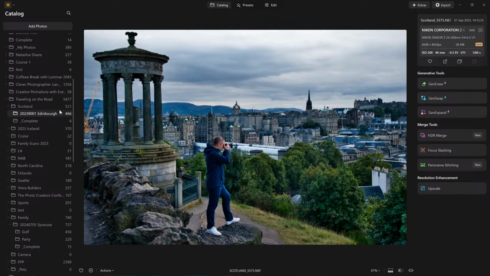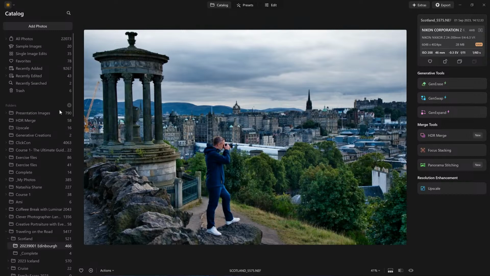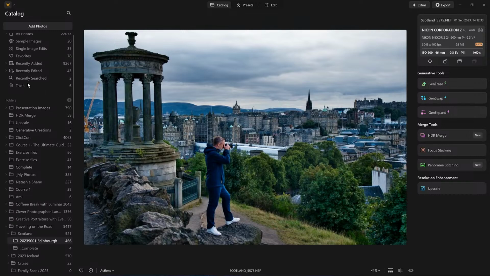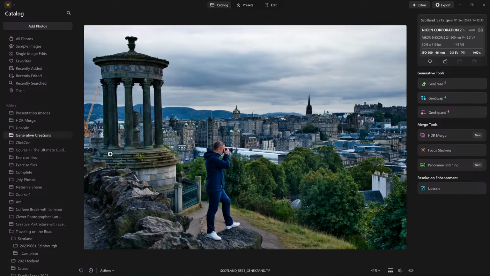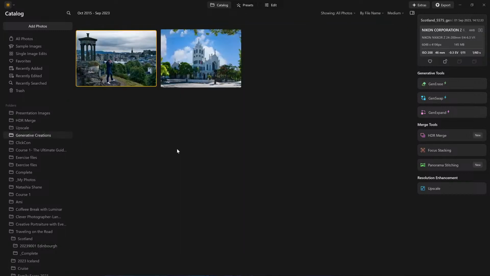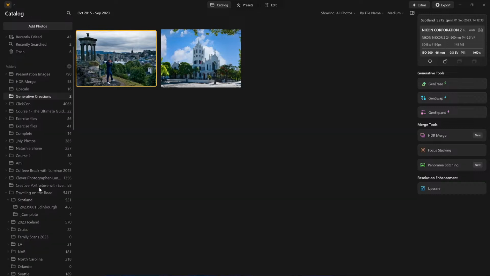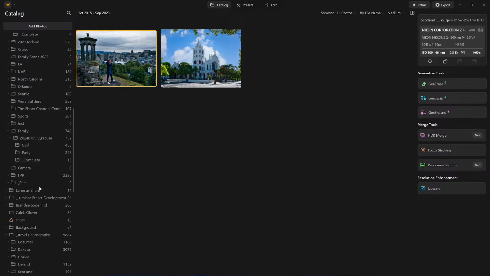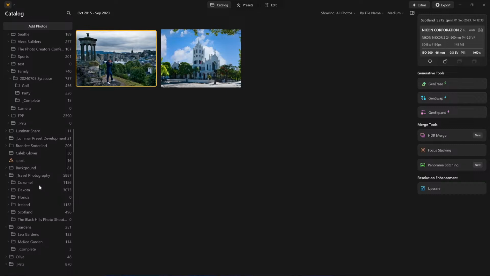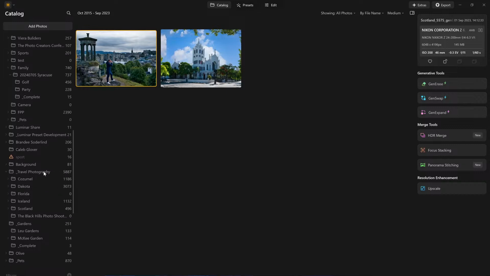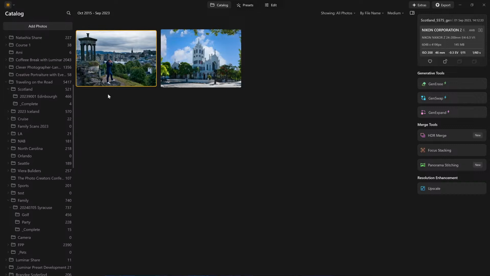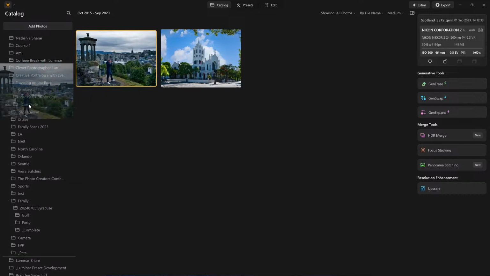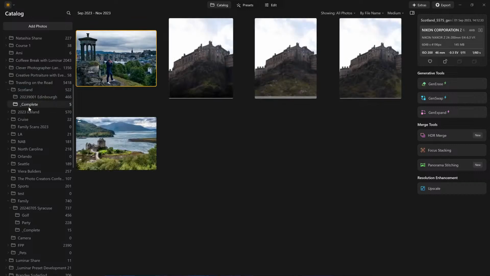So now what I'm going to do is leave it, and I'm going to come up to GenExpand. I'm sorry, generative creations. So here I am with the gen creation. And what I'm going to do is take it and drag it into, where's my folder? Right there. I'm going to drag it under complete. And now it's right here where the rest of my images are.